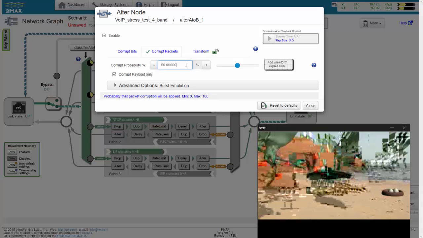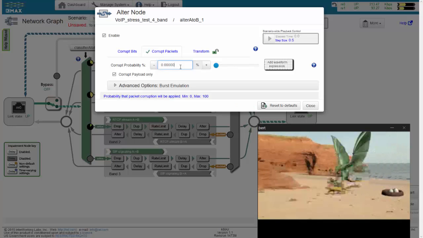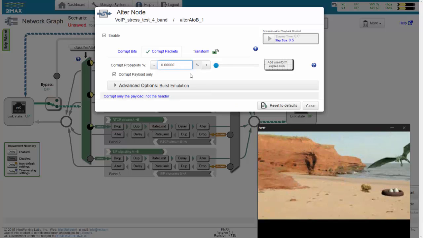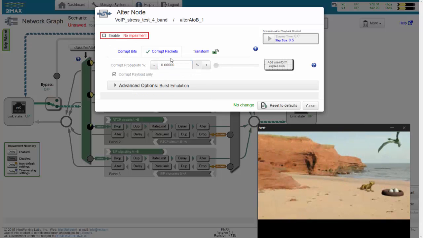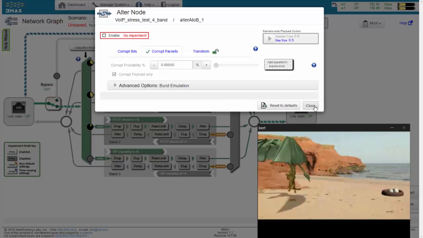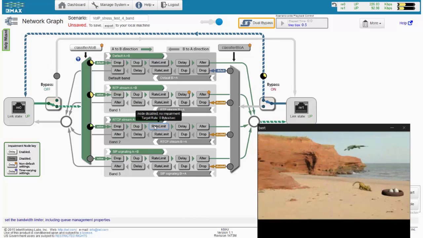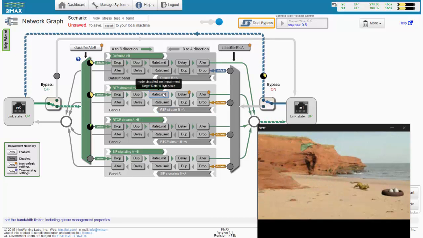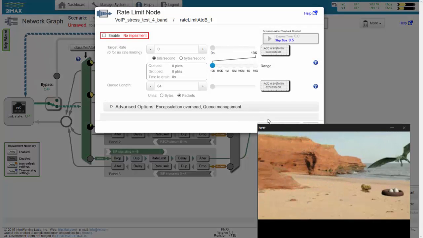and critically not crashing. The key thing to test here is that when I turn the corruption probability back to zero, the receiver should immediately snap back to normal operation. So far this receiver is passing reasonably well. I'll then demonstrate the rate limiter.